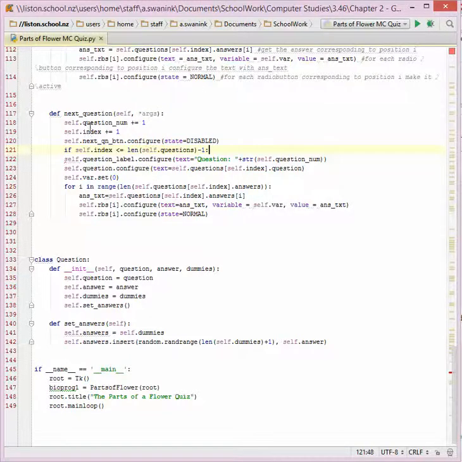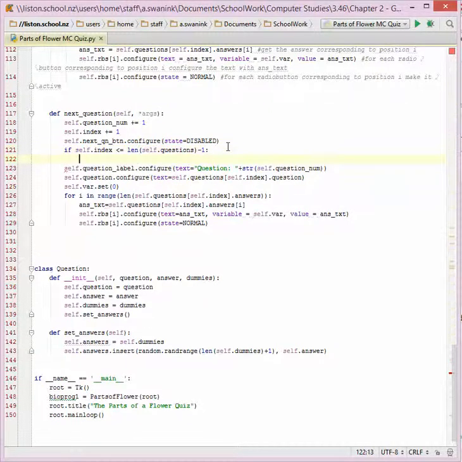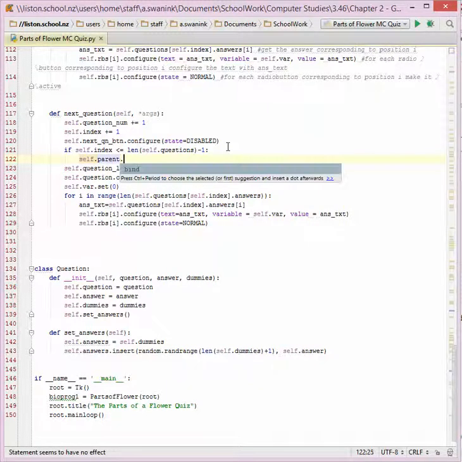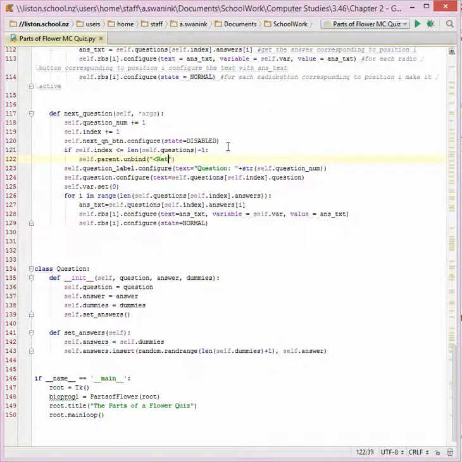In other words, if we have not yet reached basically for any of the questions that are real questions, if self.index is still basically pointing to a real question, then what we want to have happen is that we need to turn off that binding, and we use a method called unbind, and we want to unbind the return key.